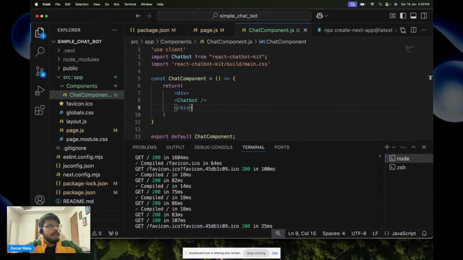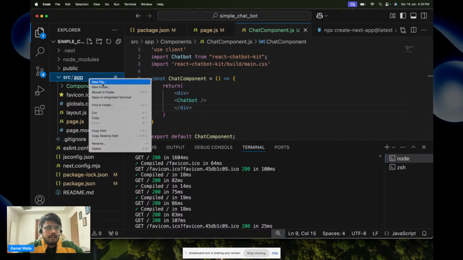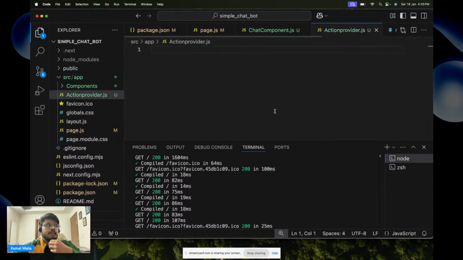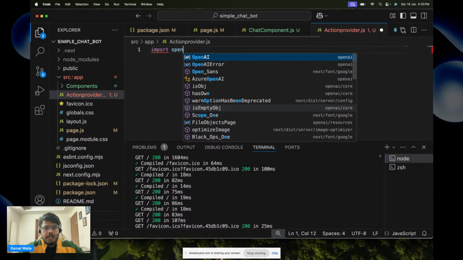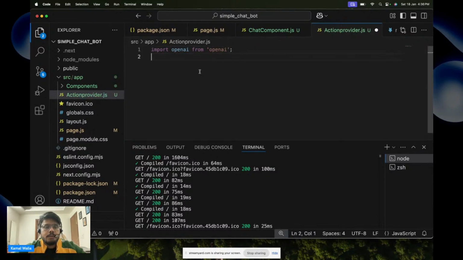So we have a chatbot, and then let's create a new file inside our app, that is action provider.js. We will be using OpenAI here, the library that we have installed, from OpenAI, right?